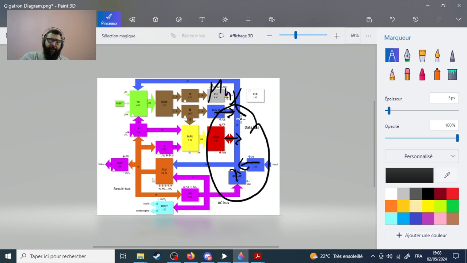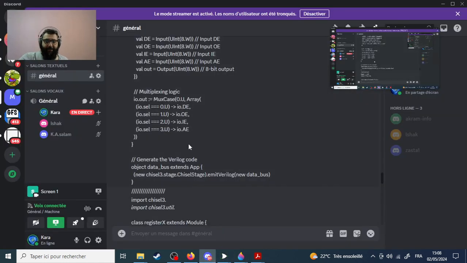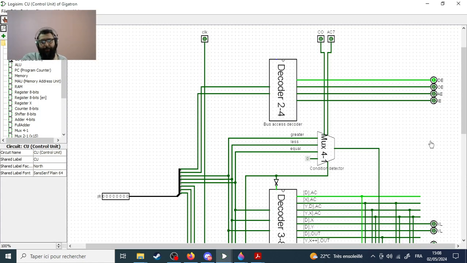You have the four outputs, one, two, three, and four. Now, how can you choose the command? You have four here: you have DE, OE, AE, IE. You have four commands. But in your multiplexer, you have only two commands to choose. You have only a select with 2 bits. How can you convert four signals to 2 bits? How will you do that?